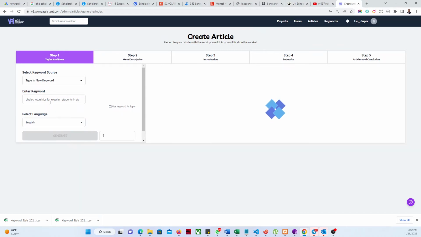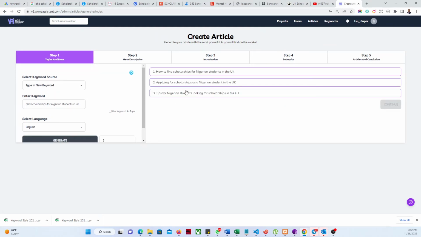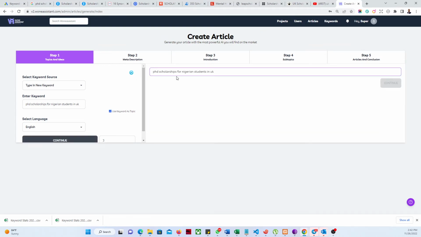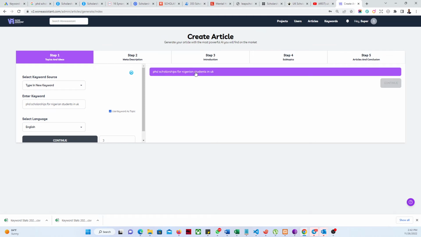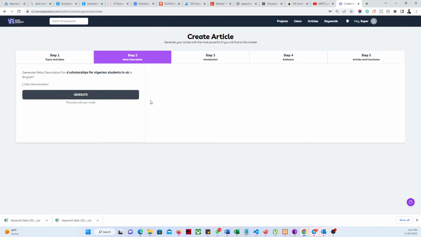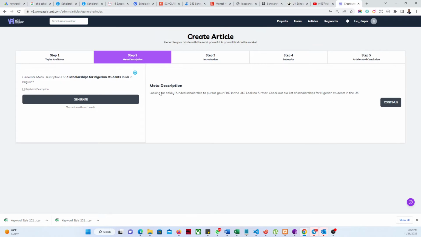So One Assistant, I give it this seed key phrase. One Assistant will throw it out to you and say, these are the ways you could possibly phrase it. But of course, since I know I'm okay with this and this is fine for me, I can simply select this and tell it refresh, so that it will reload and give me exactly what I want. I select it and say continue, and One Assistant already picks it and asks, do I want a meta description? Yes, of course, I want a meta description.